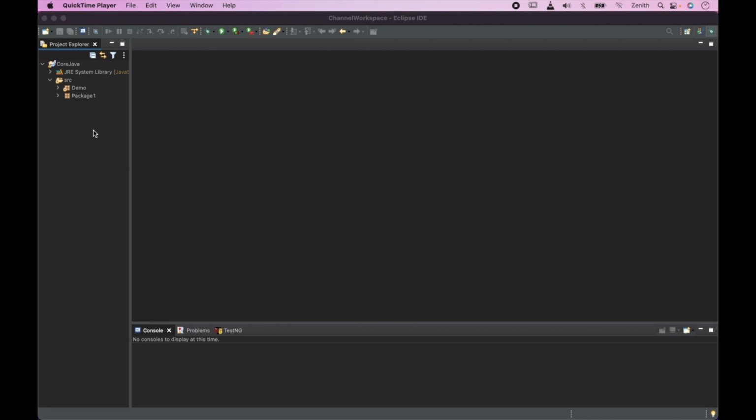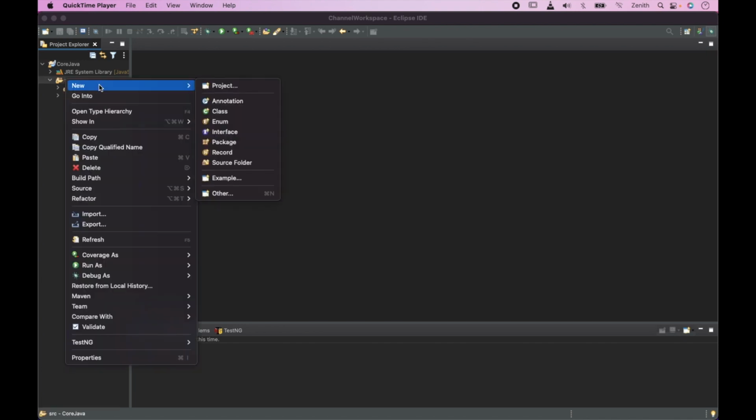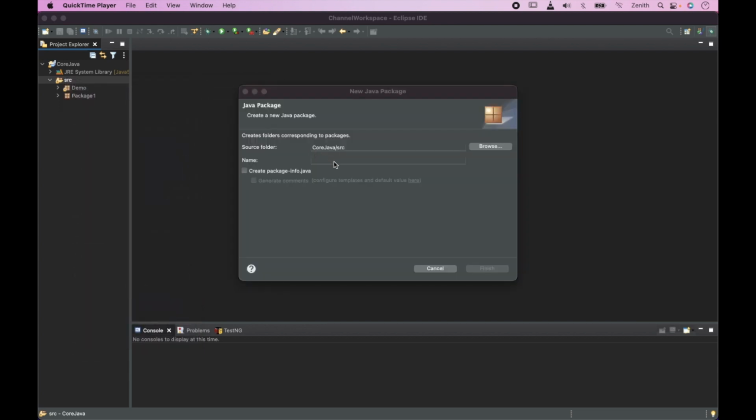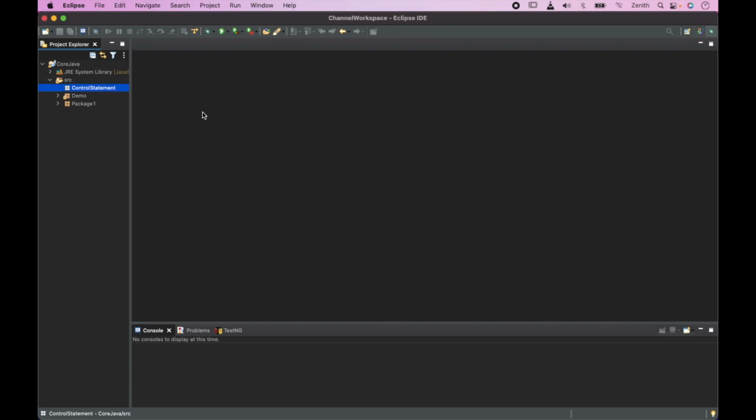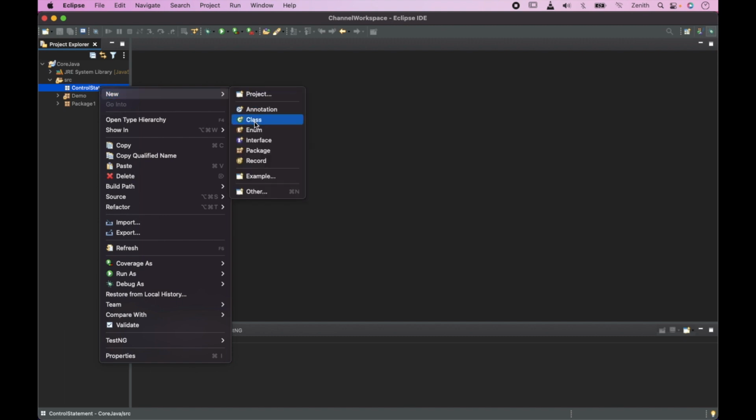So here, as a new feature or functionality we are going to learn, I'm going to create a new package by which we can properly distribute the programs. So here I will create the package named control statement. So this is the new package, and here I will create a new class.